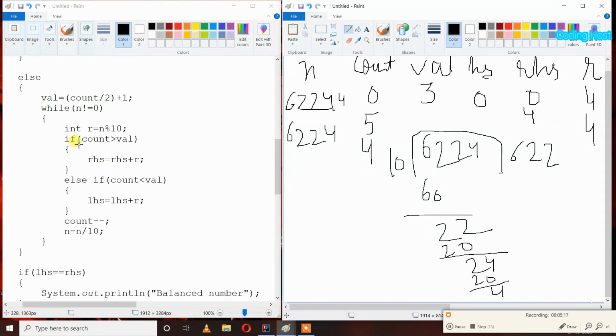After that, if the count is larger than val. Count is 4 and val is 3. So yes, count is larger than val, our condition is true, and it will execute RHS equal to RHS plus r. In the RHS we have 4, and in the r we have 4. So 4 plus 4 is 8, and assigning it back to RHS, now this RHS variable has 8 inside it. After that, count minus minus, so count will become 3, and n equal to n divided by 10. We take out this quotient and store it back in the n. So now this n variable has 6 2 2 inside it.